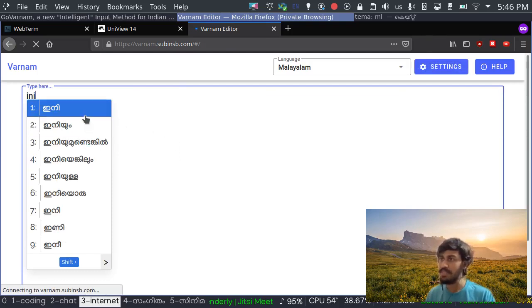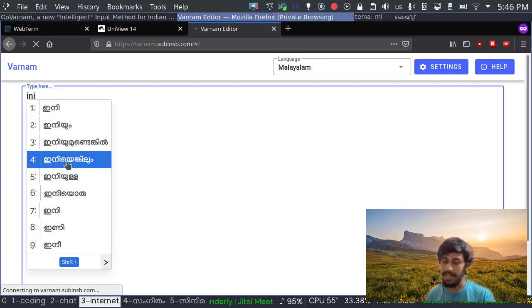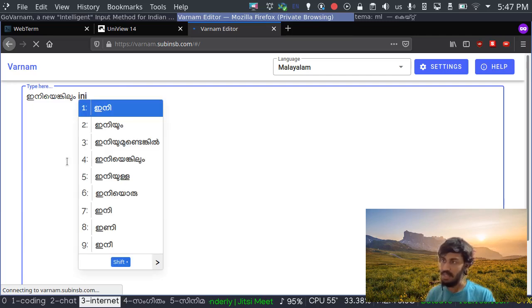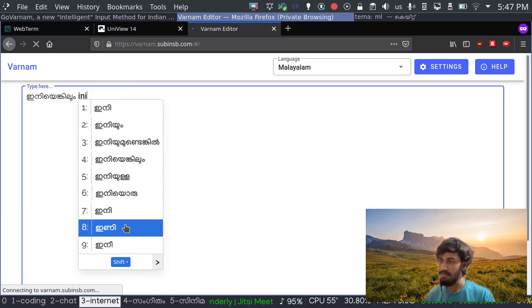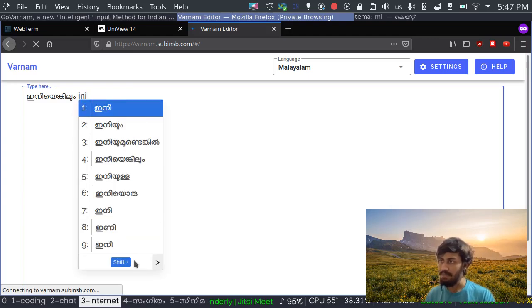So I can type words like this and I can get suggestions and I can type as long as I want. If I want to pick the fourth suggestion, I can simply press 4 and that suggestion will be picked. And if I want to move, there's also the pages feature. So if I want to go to the next page, I can do that with shift arrow keys. Hey, it's not working for me. Let me try that again.